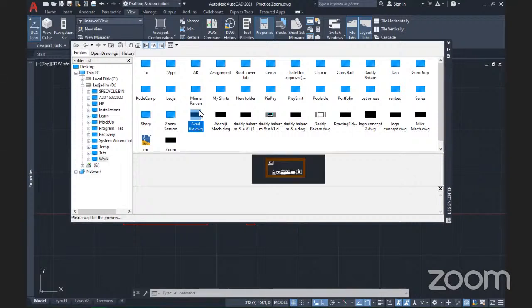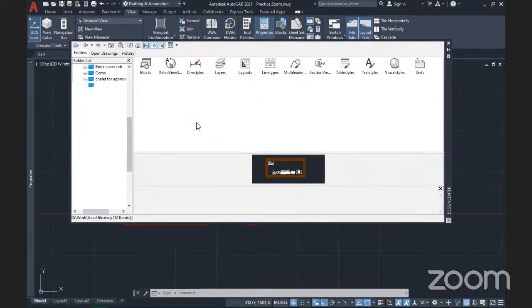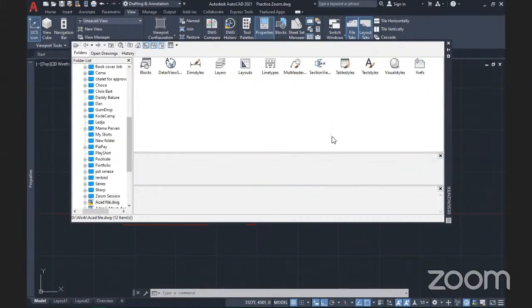So it will open up in this Design Center. Now, in this ArcAD file, I have so many other assets. I have blocks, detail views, dimension styles, layers, layouts, line types and all that. What I want is not any of these for now, but I just want some blocks from this ArcAD file. So I'm just going to double click on these blocks to get the blocks out.